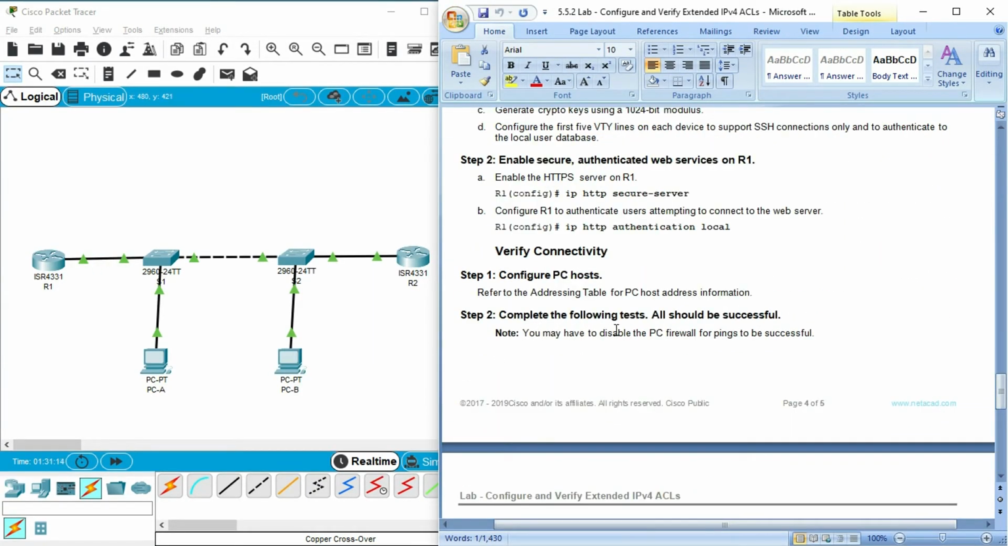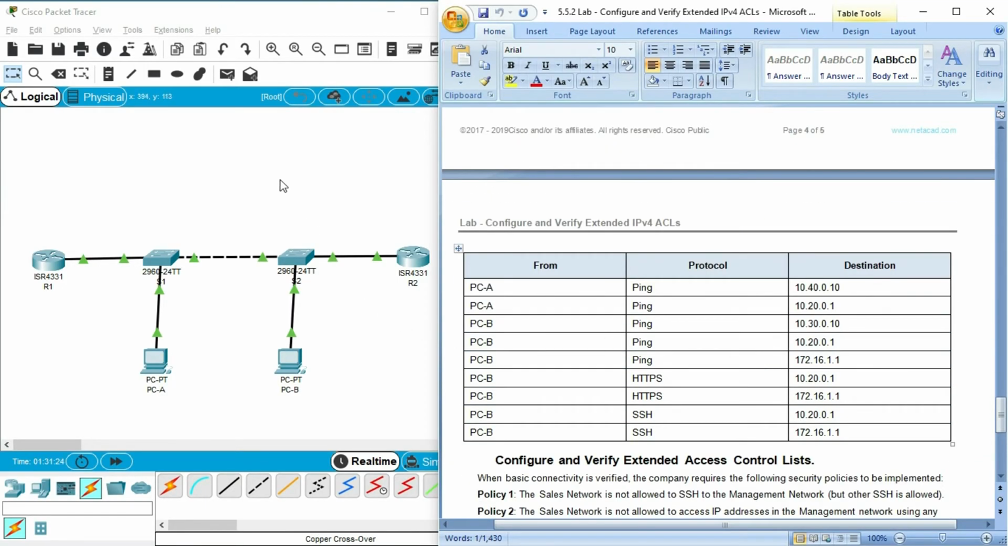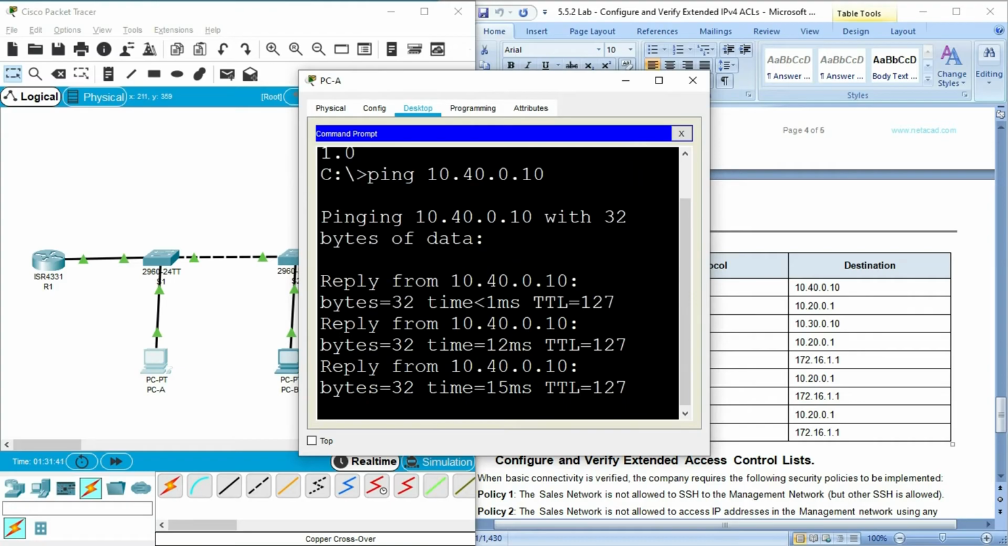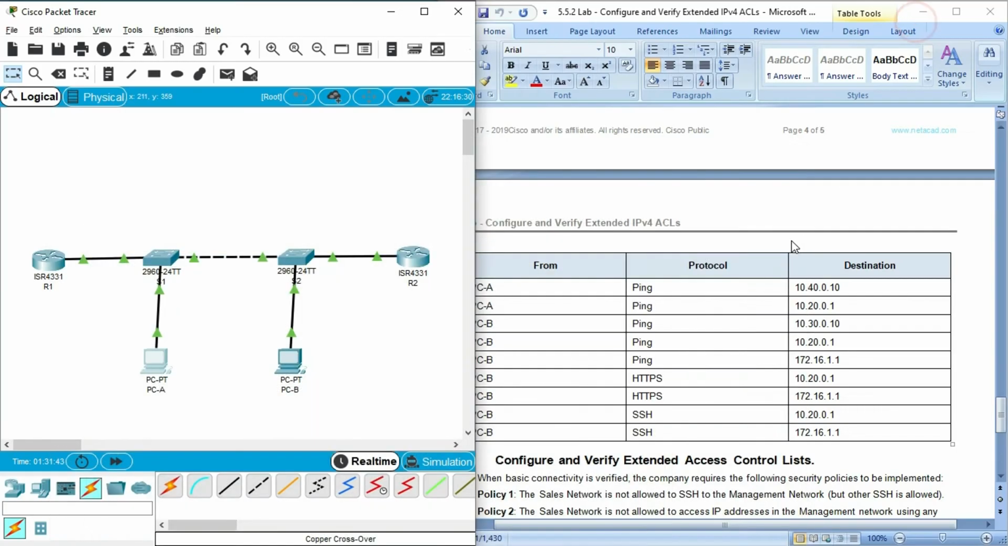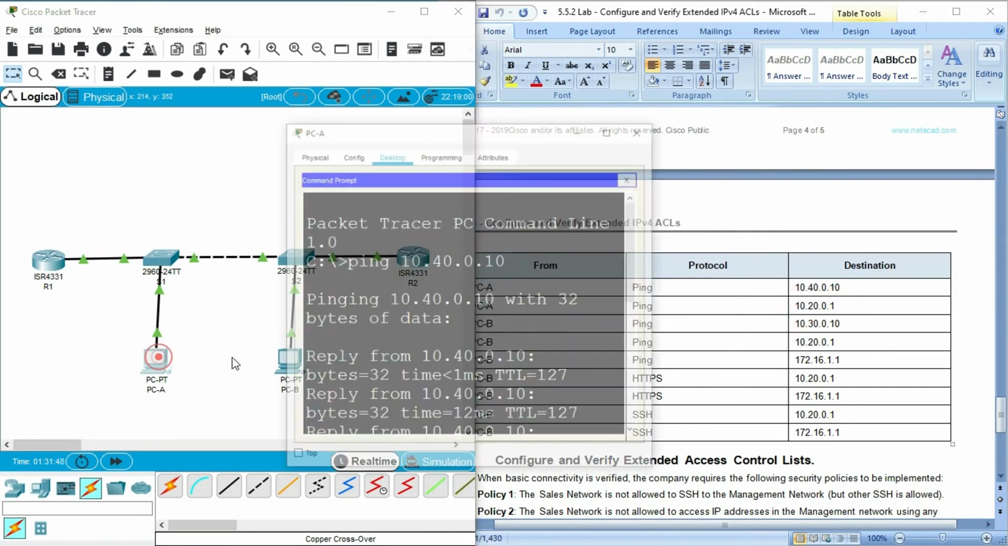Step 2, complete the following test. All should be successful. You may have to disable the PC firewall for pings to be successful. Anyways, we are not using Cisco Packet Tracer. So we have to ping from PC-A to this destination. Coming to PC-A, command prompt, we get the replies from PC-A to this address, the default gateway.